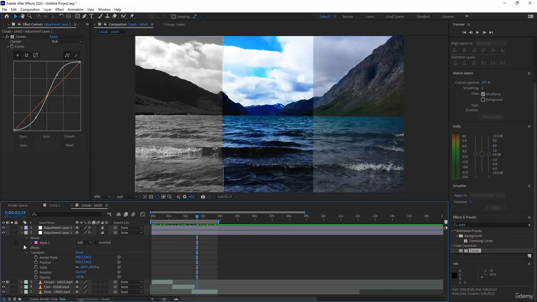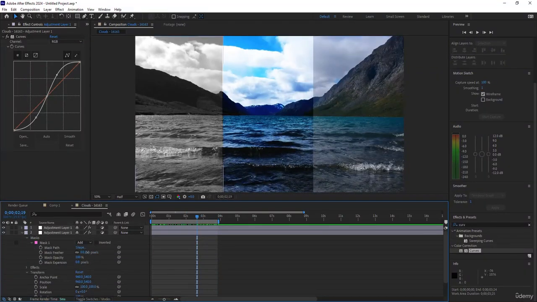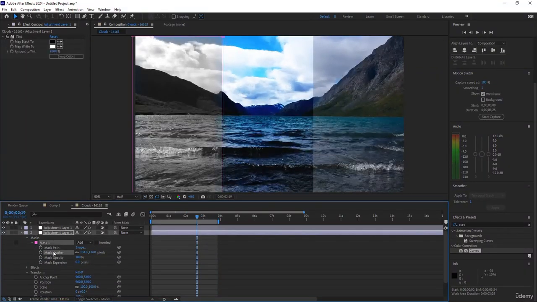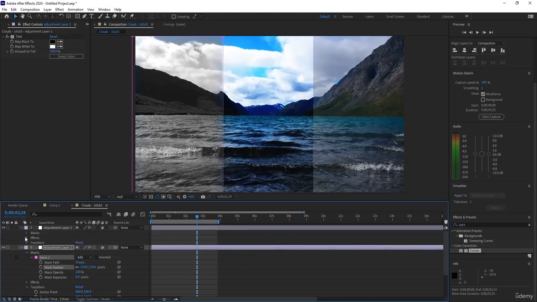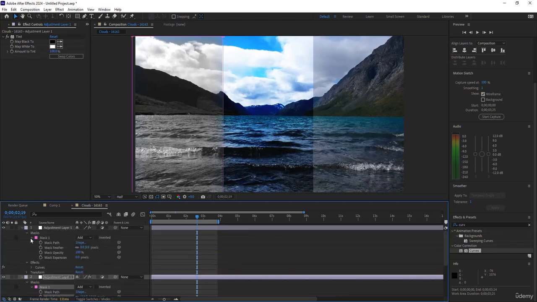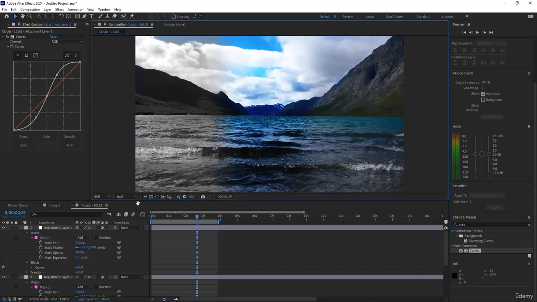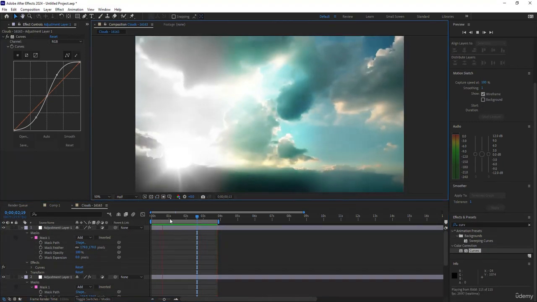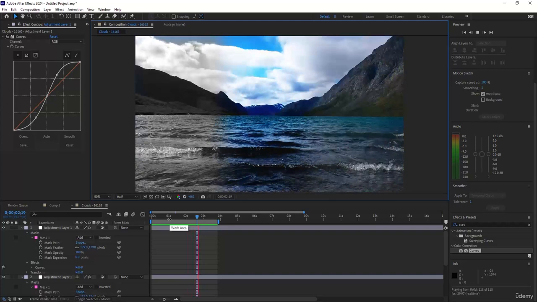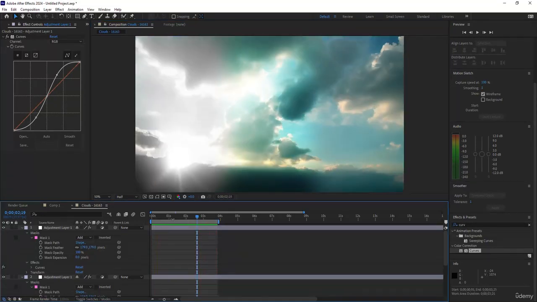Okay, you can give the mask some feather like this and increase the feather of the mask of this layer also. And now you can see the result. And that's it for this video.